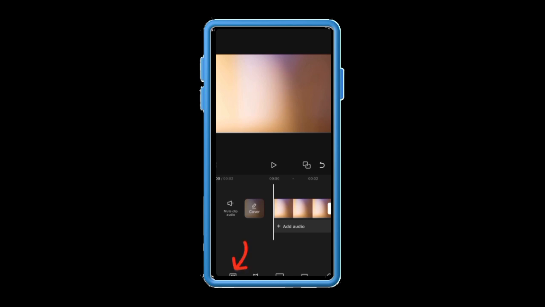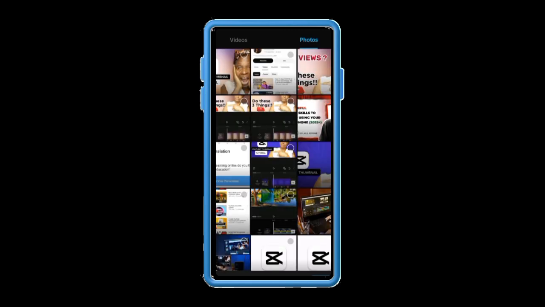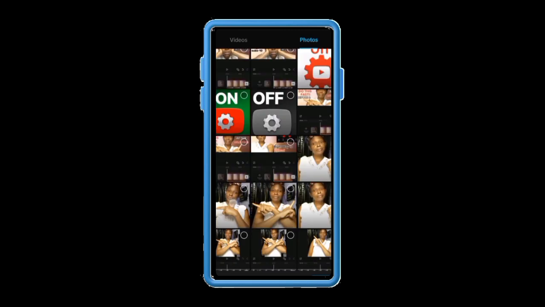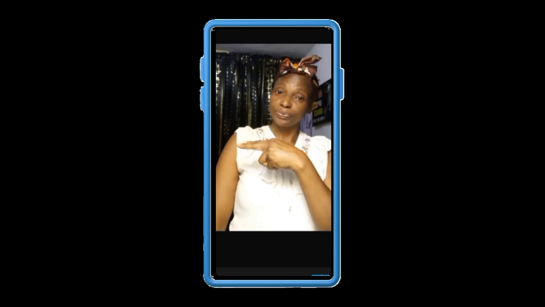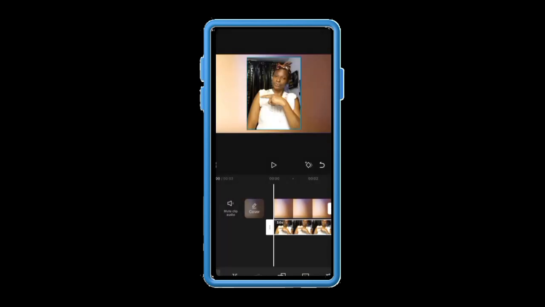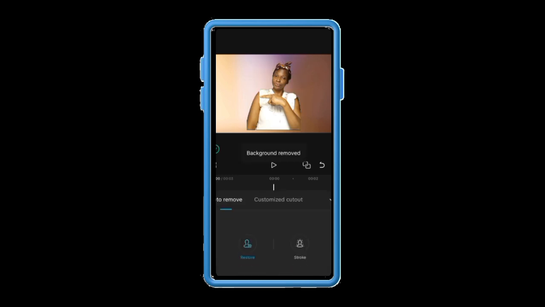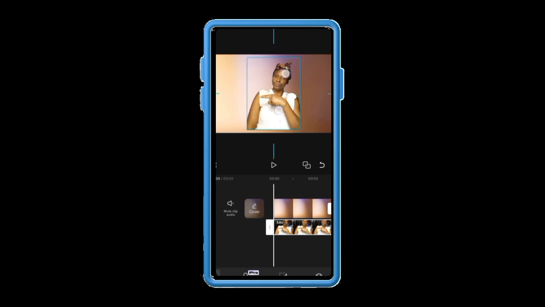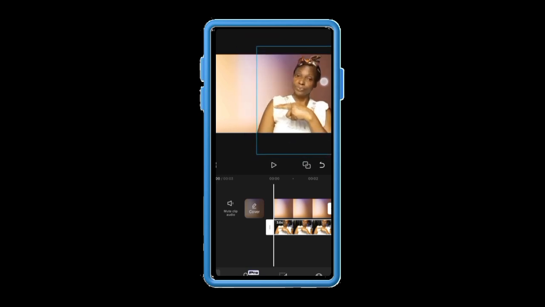When you look down here at the layers, you will see overlay. So I click on overlay and click on add overlay. So this is going to take me here. So I select this, I add. So go ahead and remove the background of this image. I click on remove BG, which is remove background, and click on auto remover. Yes, it is ready. So I place it with my finger where I want it to be.